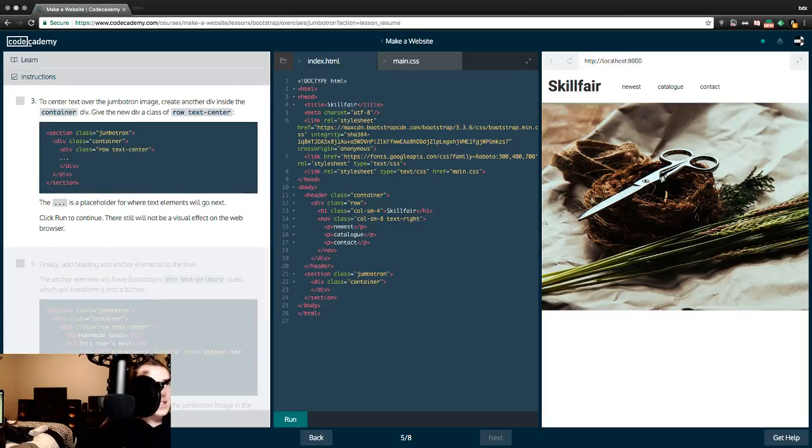Onwards. 3. To center text over the Jumbotron image, create another div inside the container div. Give the new div a class of row text center. There we go. That's a coherent thought. We're going to take enter, div class row text center, right? That looks good.